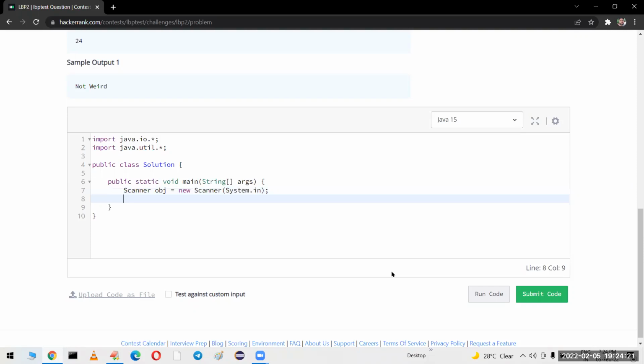Sir, what is the next one? int n is equal to obj.nextInt(), because we are dealing with integers. That's why I am accepting an integer value from the user. Sir, an integer number is also accepted, sir. What about the remaining things? Sir, very simple. Directly we have to write the logic.